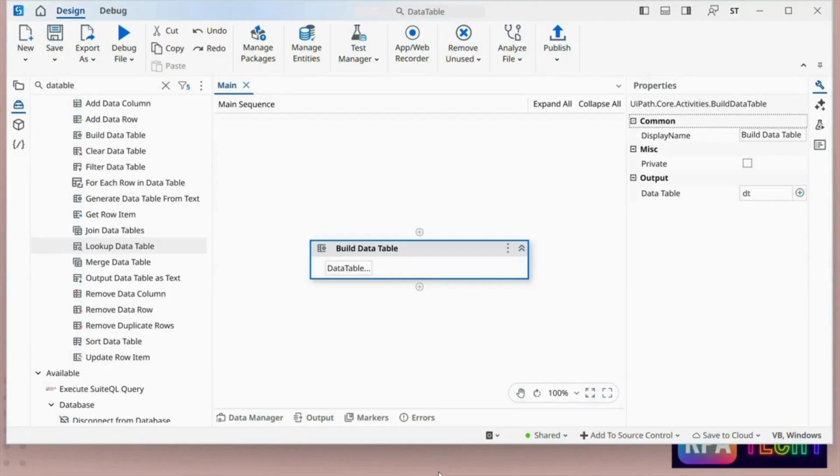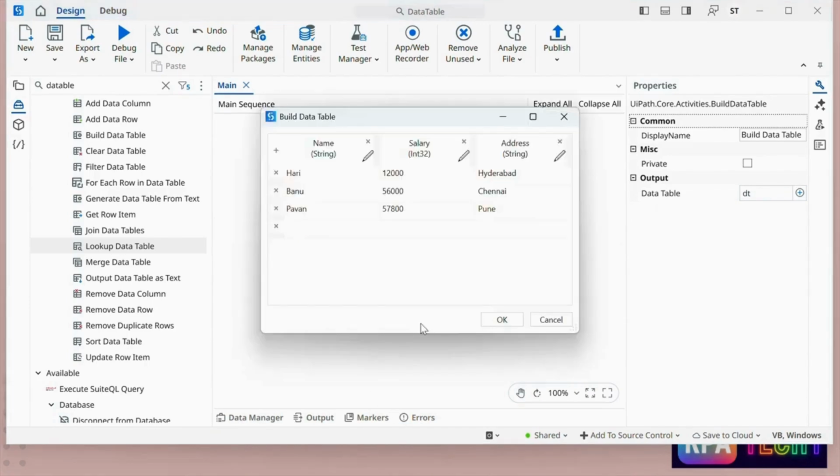If you want to search any specific value in the data table to return the matched row index, and then to extract any of the column information from the matched row, we can use the lookup data table activity. I have created one data table containing name, salary, and address. Let's see how we can search and return the matched row index using the lookup data table activity.